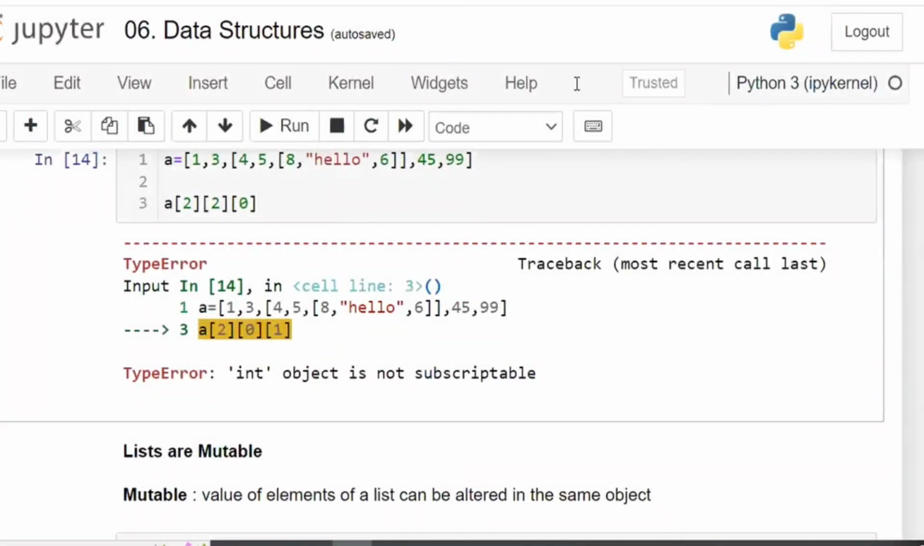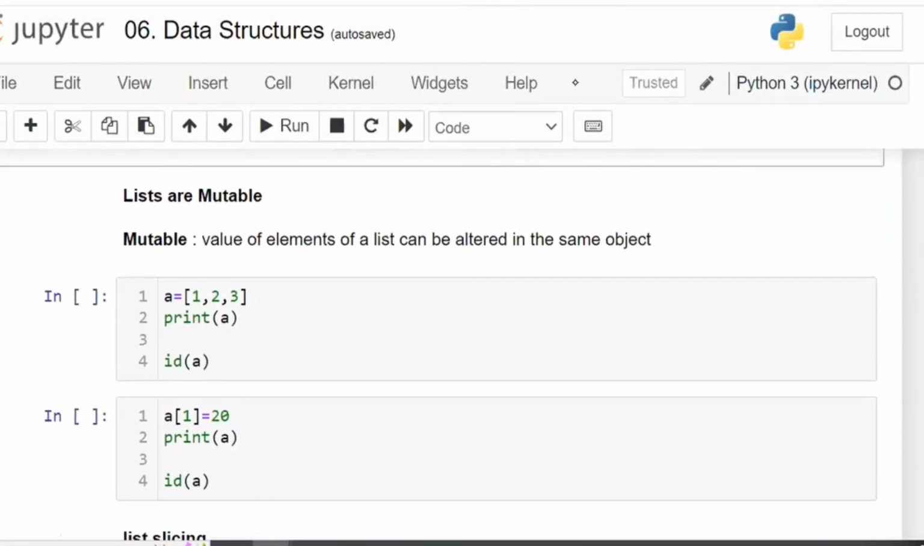Now, lists are mutable. Yesterday only we discussed, this is the most important interview question. Lists are mutable. What is meant by mutable? What have I told you, what is meant by mutable?